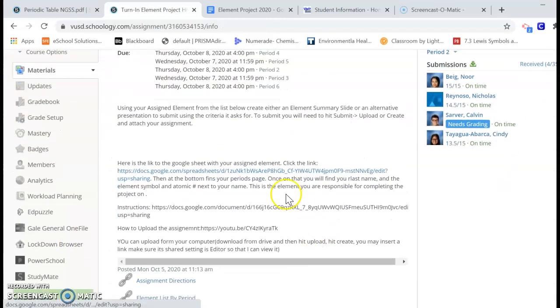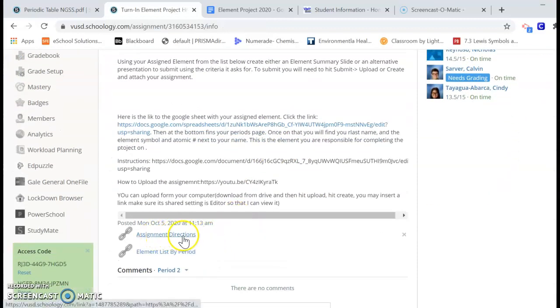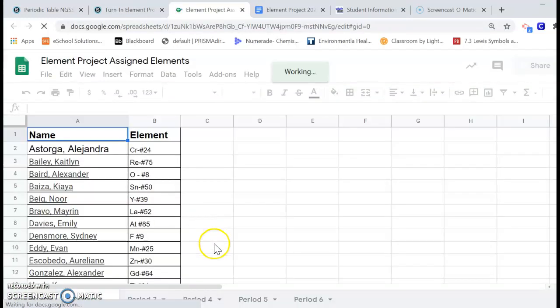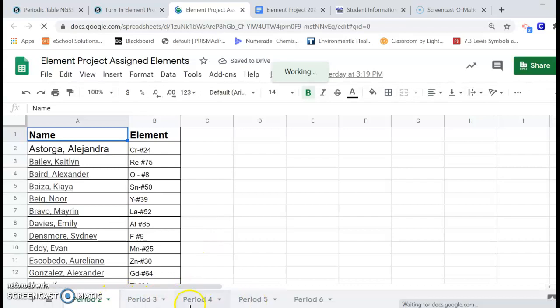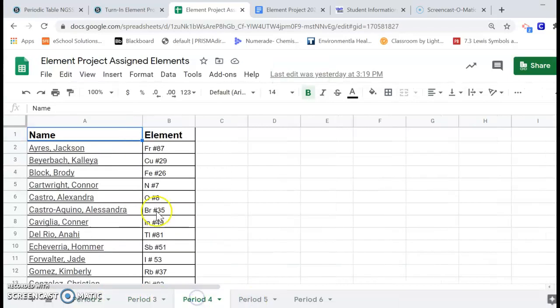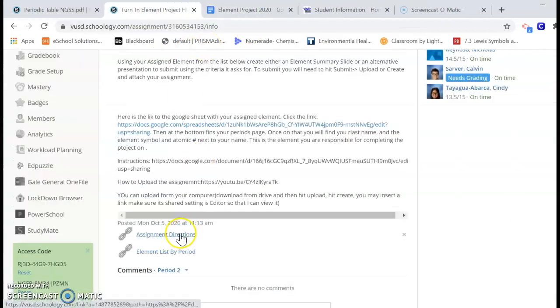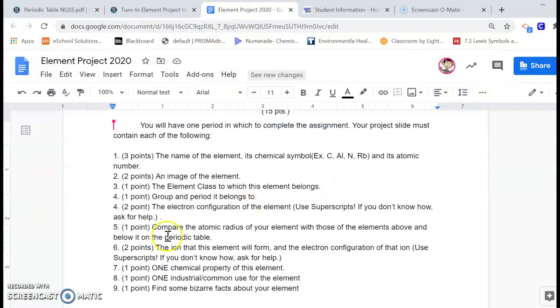There are instructions here you should read first. There are assignment directions and element list by period. If you click element list by period, you'll see at the bottom it has the different periods, so you will click on the period to find out what your element is. Once you've done that, you will open the assignment directions, and we'll kind of look at what they're asking for. So I'm just going to go over some of the harder ones.